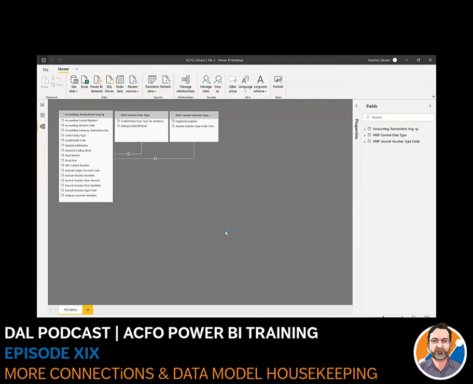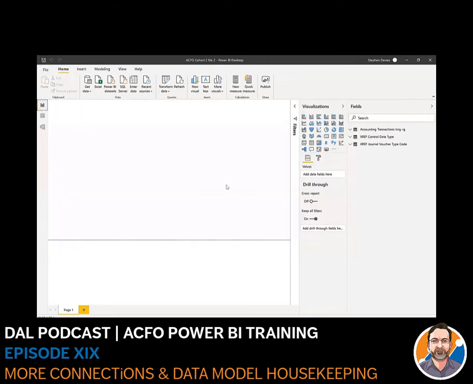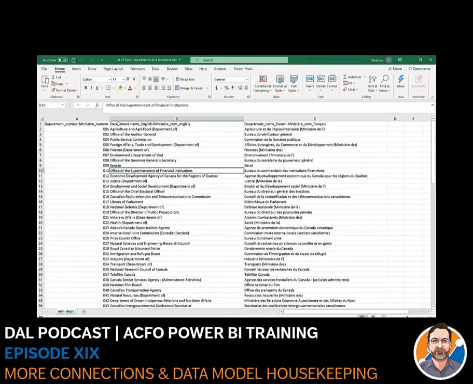So, what I want you guys to do now is go and get data. You see this list of government departments.